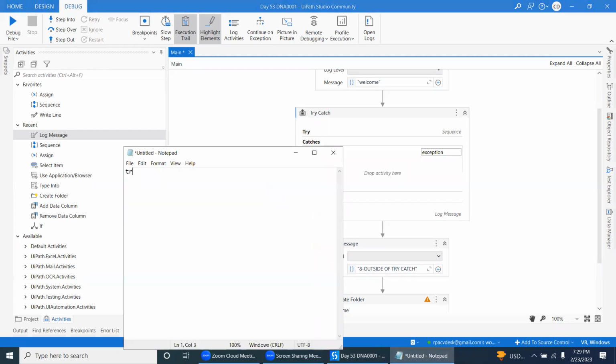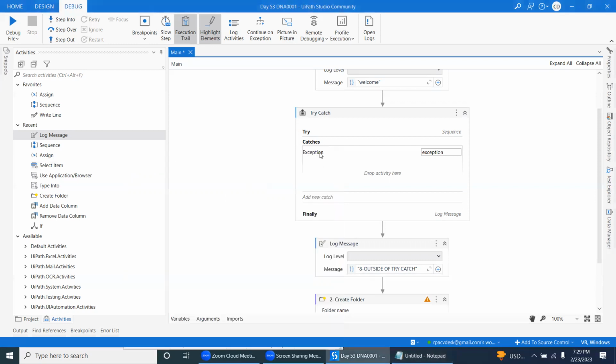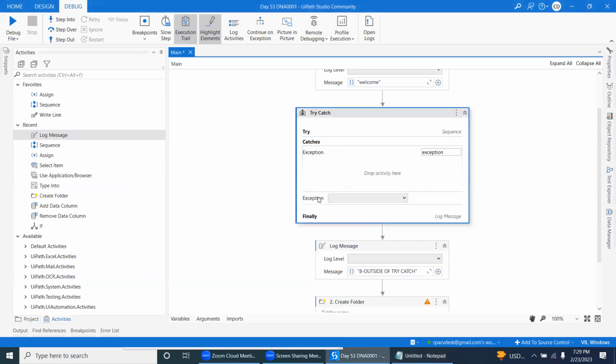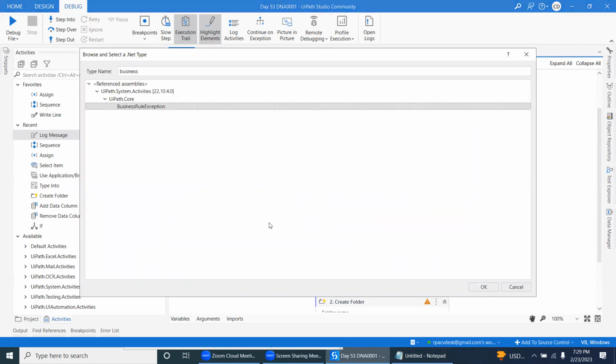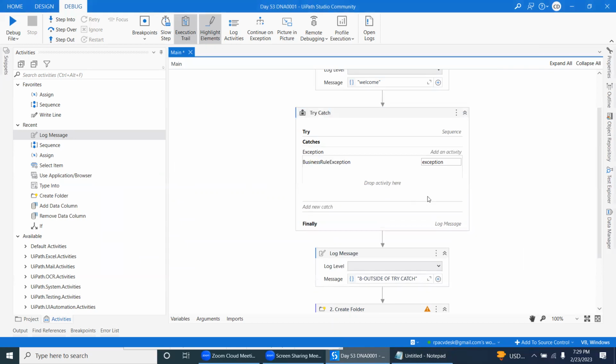Now tell me, how many try blocks? Only one. How many catch blocks? You can add any number. That means whatever the exceptions, different catches we have to handle differently. So now we have two types of exceptions: a system exception, and a business rule exception. We want to handle them separately.